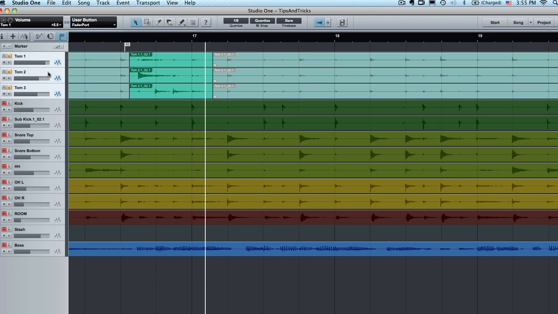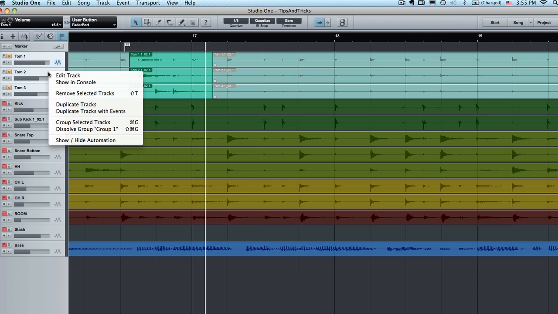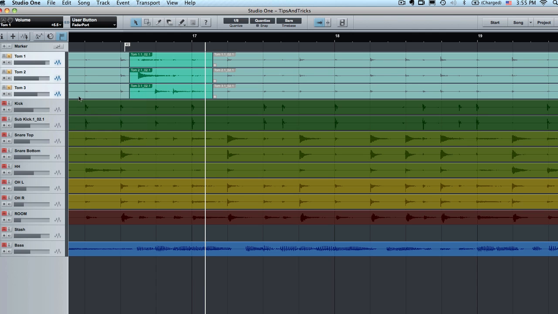So I'm going to undo the group and then work on each of the parts a little bit separately to get a little bit more detail. So Command G, Shift Command G will undo the group. Of course, you can just right click and do Dissolve Group. And I'll just click on one of them here, and this here is not even a tom hit, so I can mute that one.